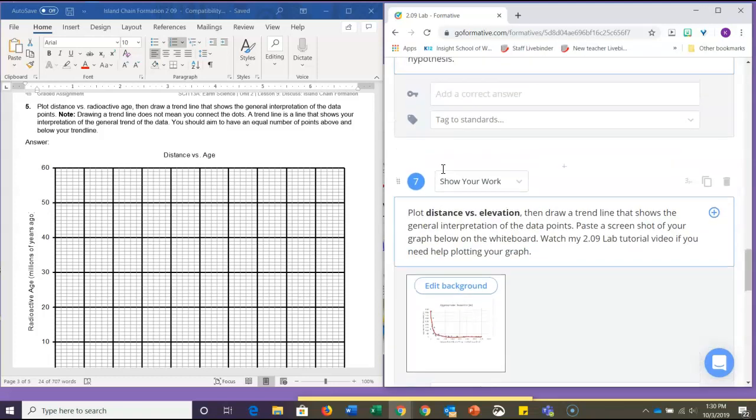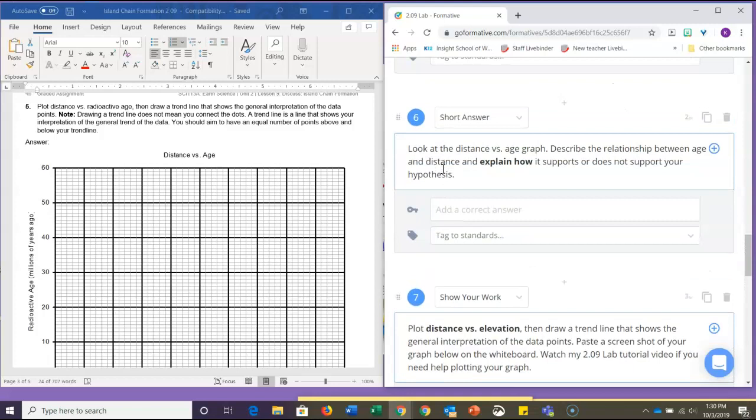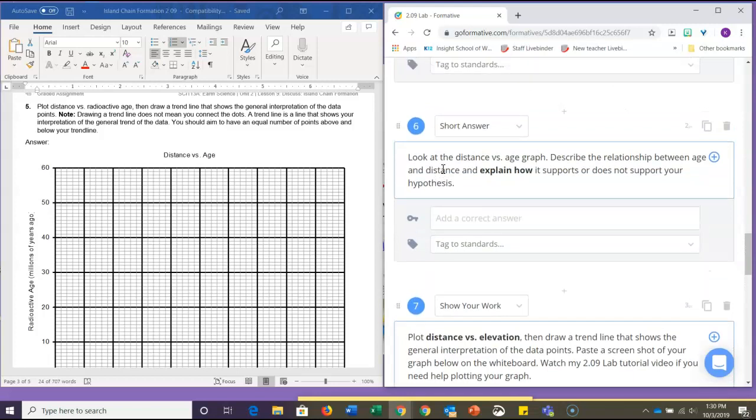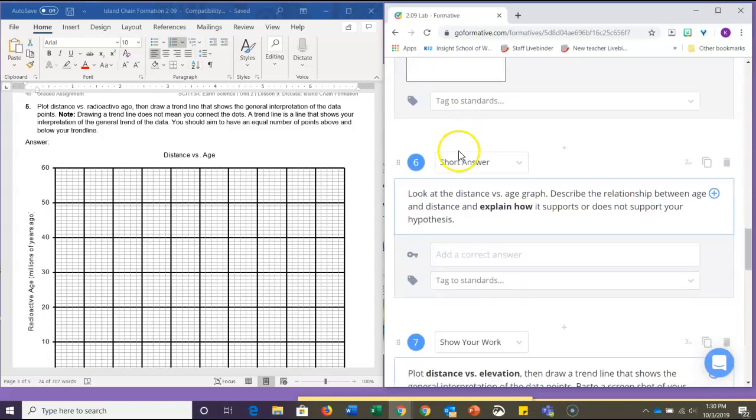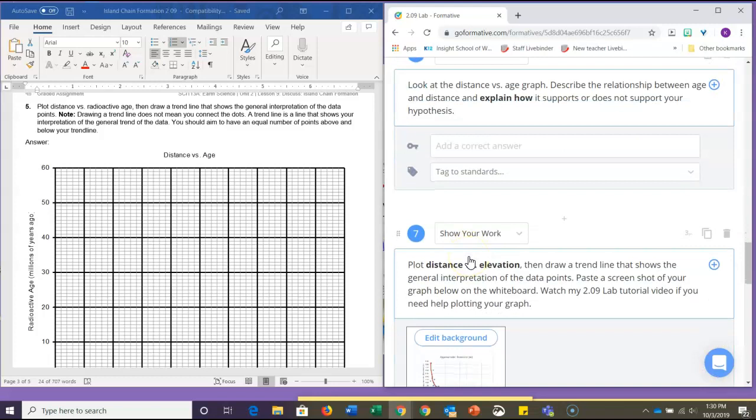Question 8 and question 6 ask you to describe the relationship of the graph above. So here it's the age versus distance graph, and just describe the trend line. Describe what happens as distance from the original island increases. What happens to the age of the islands? Do the islands get older as you go away, or do they get younger as you go away? Give that sort of information in your answer here.